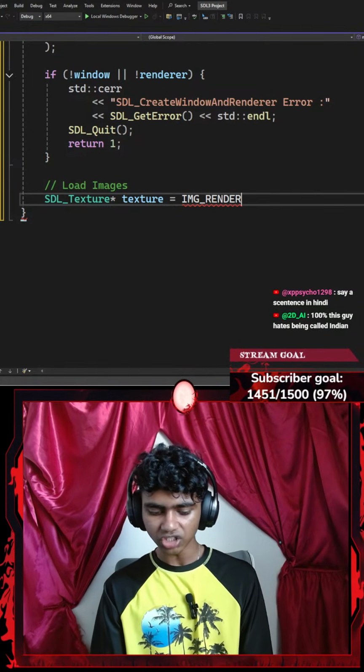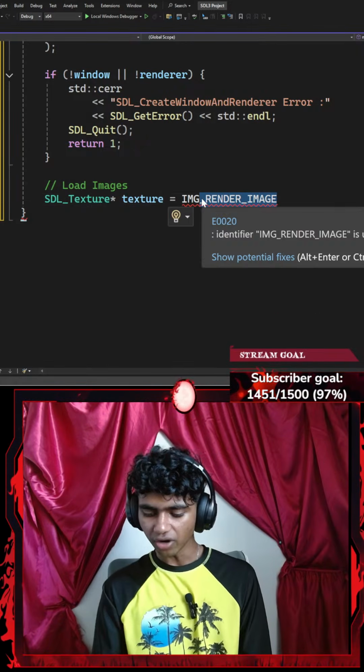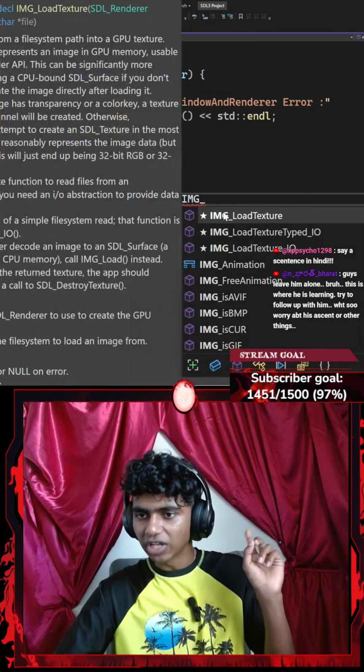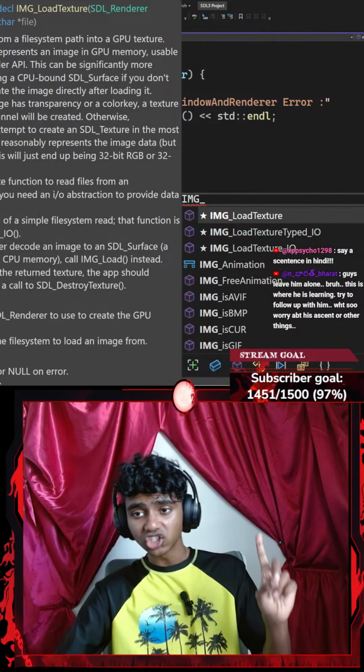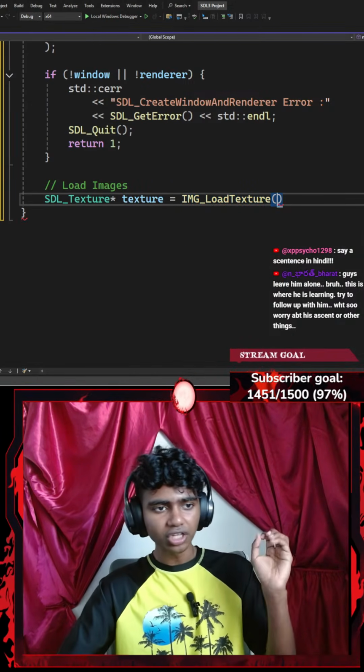Was it something like render image? Was this the function? I don't think it was. I'll press shift tab to check. It was load texture. There we go. So I'm going to use LoadTexture as the function.